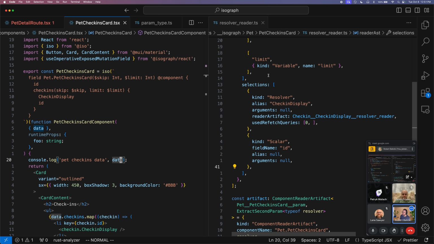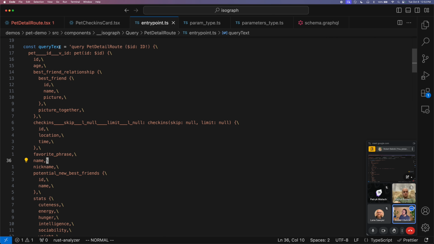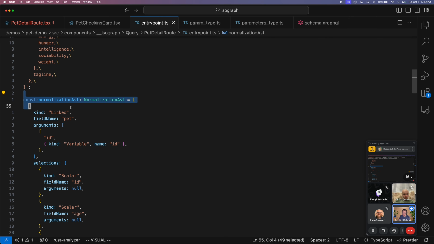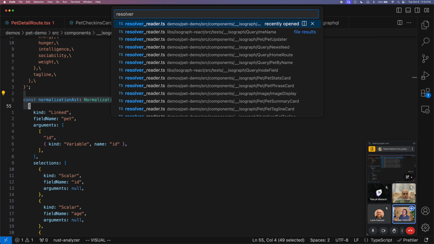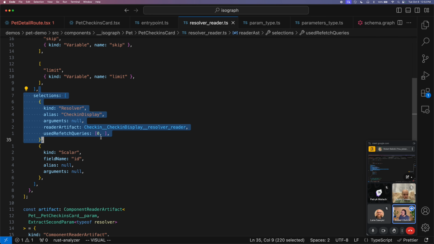So let's talk about what actually happens at runtime. Okay. Actually, before we do that, let's talk a little bit about an entry point. So this pet detail route entry point has the query text, but it also has another AST, a normalization AST. Excuse me. So the previous resolver reader, what do we say, pet check-ins card? Yeah. This guy, you noticed, it stopped at pet check-in display, which is a client field.